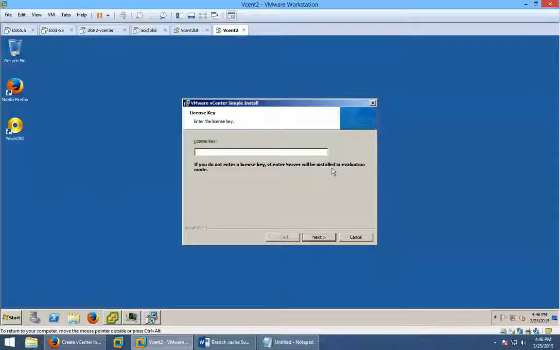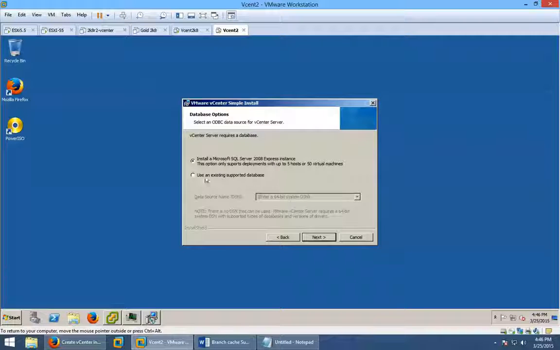Alright, so the license key, you don't have to worry about it. Just go ahead and click next, and it will go into evaluation mode as it says. This is a SQL database. If you already had one, it was domain joined and you had a SQL database, this is where you'd pick that. But since we don't have it, we're just going to do a quick install of the Microsoft SQL 2008 Express instance, the Express edition.